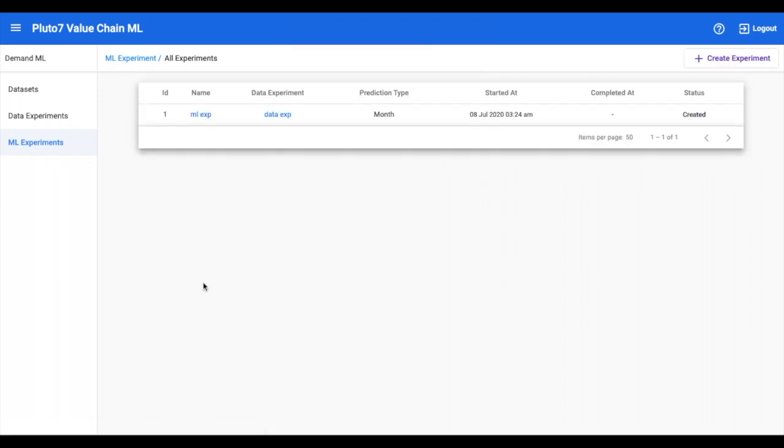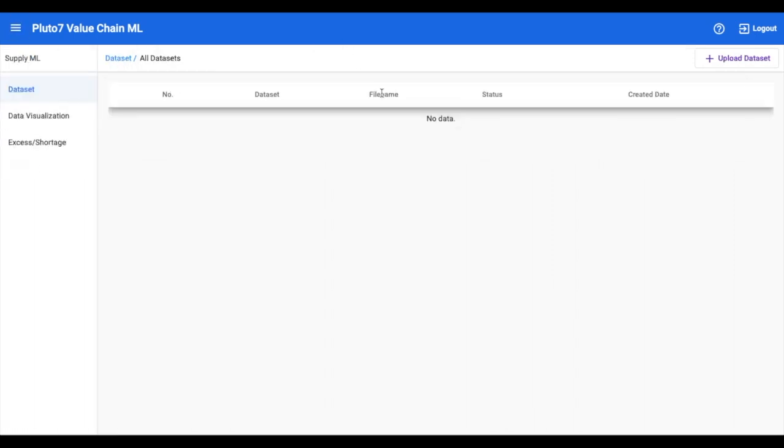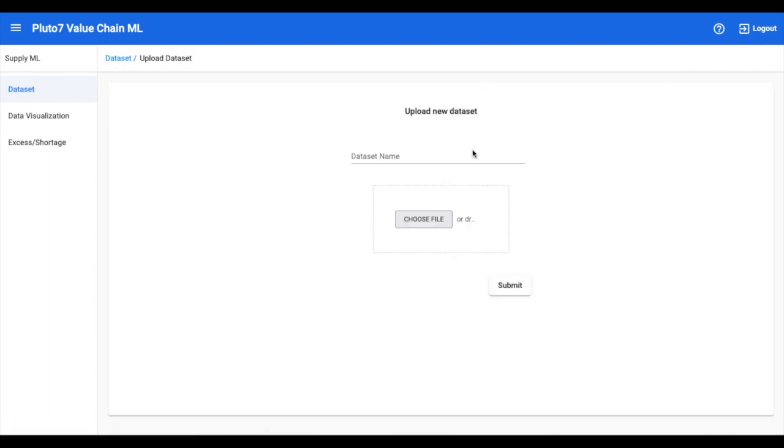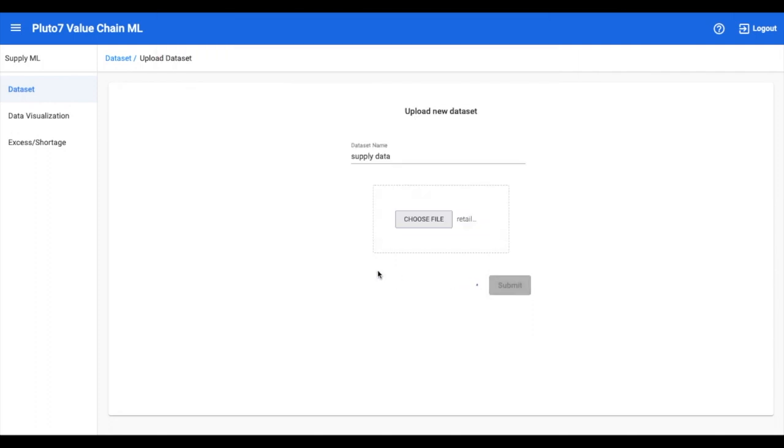Now go to Supply ML. Here you can see the excess or shortage of the quantity in the uploaded data. Click on Upload Dataset. Type the dataset name, choose the file that you want to upload, and click Submit. Now the file is uploaded successfully.